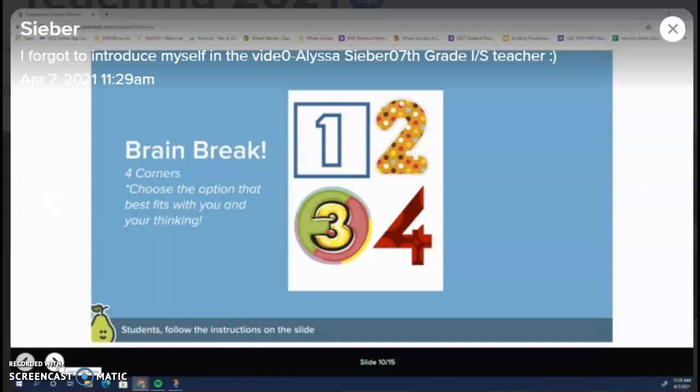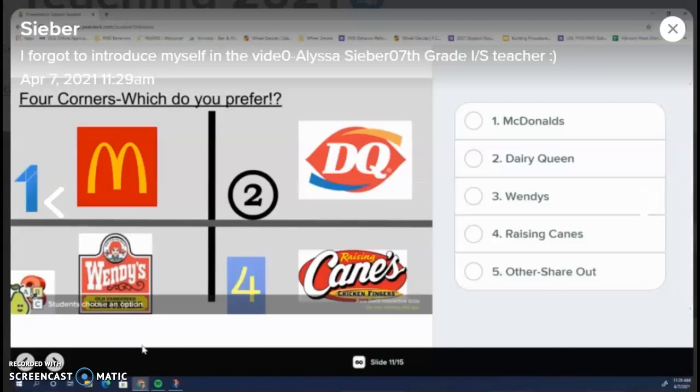Our Individuals and Societies department decided that this is the one community builder that we were all going to be doing, so we've all done a variety of these. But for one of these, it was just a fast food question for a brain break after we did an activity. Which do you prefer? And again, students in person can shout out, can share out, we can discuss. If students don't want to share out, they can just check in the Pear Deck which option they would choose, or they can type in the chat box.